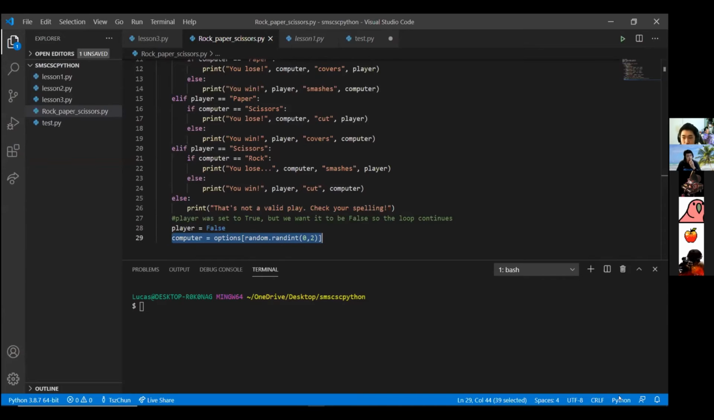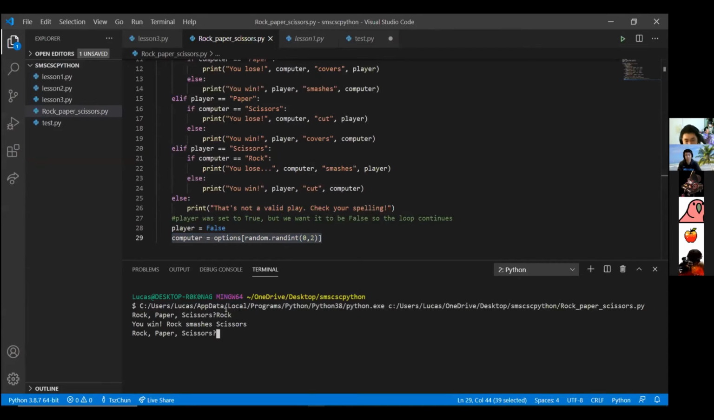Okay, so I'll play a couple rounds of this just to show you guys. All right, so you can see it says rock, paper, scissors. You can make it indent, actually, but I don't think it's that big of a difference. So I could type rock. Okay, so it says I win, rock smashes scissors, so we know the computer chose scissors.